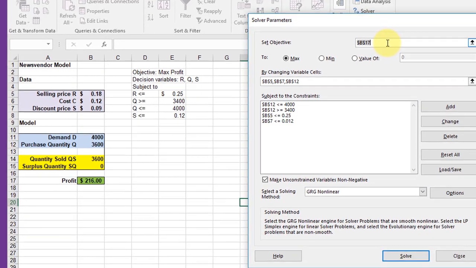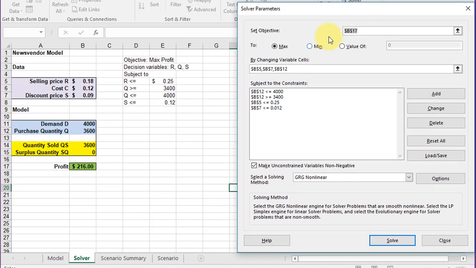We need to set our objective, which was maximize profit. So I'm going to get rid of that and click down here on my profit cell. And we want to maximize it. You notice you can minimize or set it to a particular value. We want to change cells. Our decision variables are R, Q, and S. So I'm going to get rid of those, and I'm going to click in R, comma, S, comma, Q. Those are my decision variables.